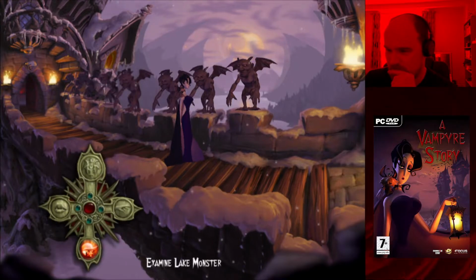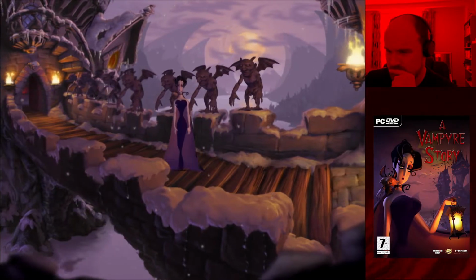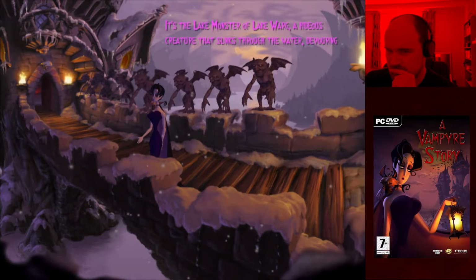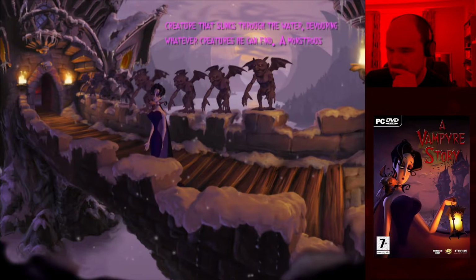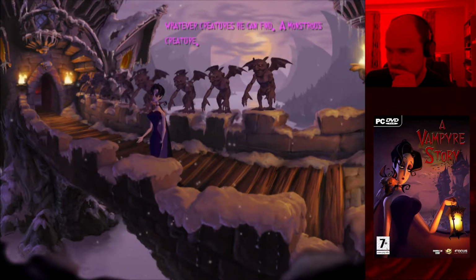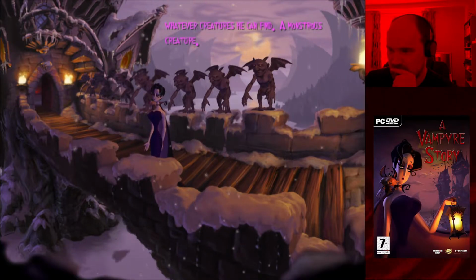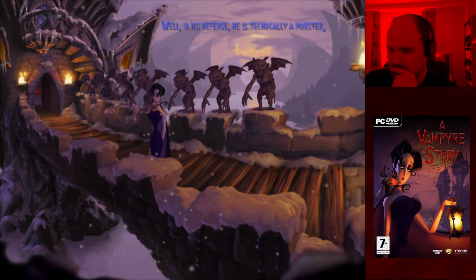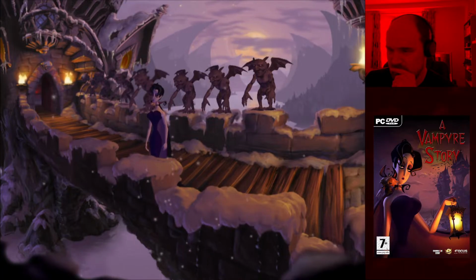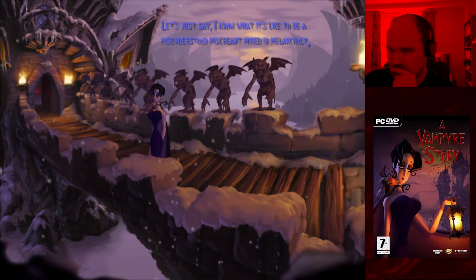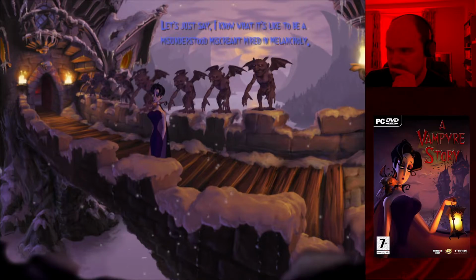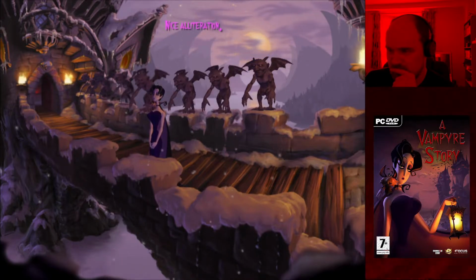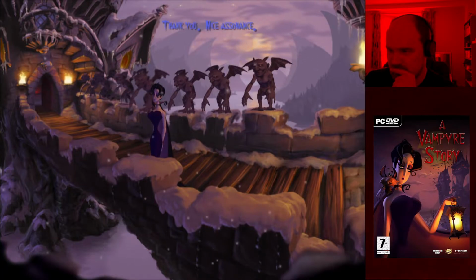Ooh, lake monster. It's the lake monster of Lake Vog, a hideous creature that slinks through the water, devouring whatever creatures he can find. A monstrous creature. Well, in his defense, he is technically a monster. Why are you defending him? Let's just say, I know what it's like to be a misunderstood miscreant mired in melancholy. Nice alliteration. Thank you. Nice assonance.